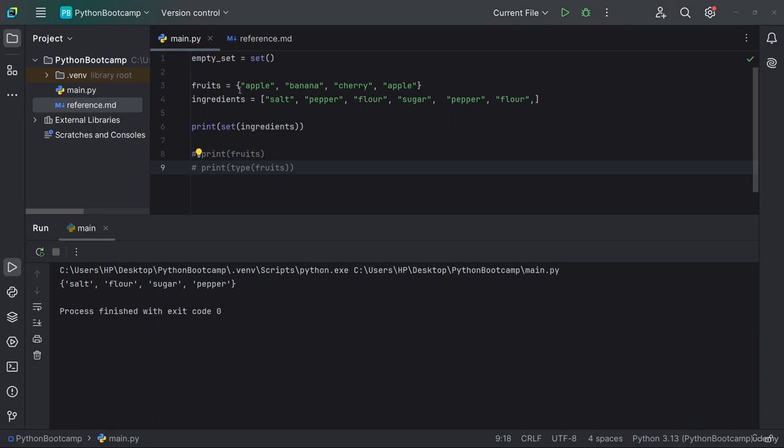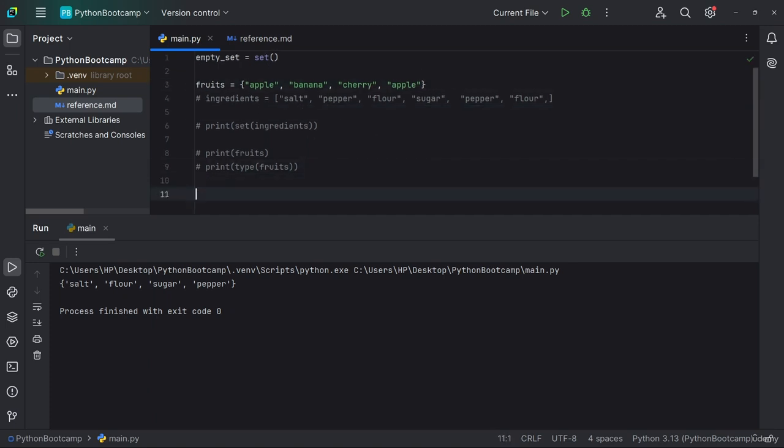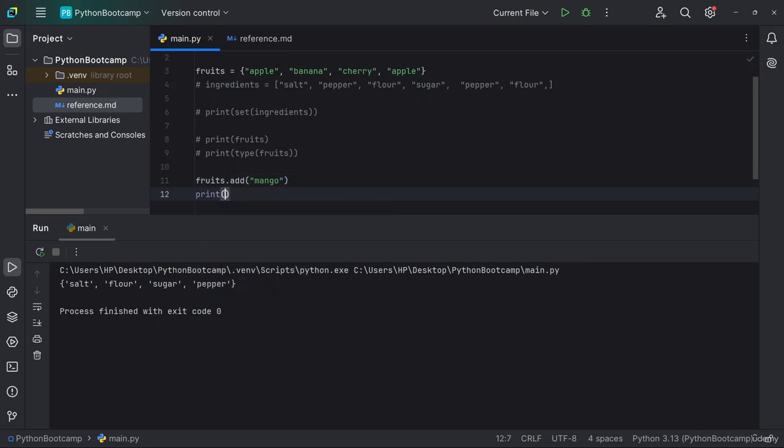Just like a list, you can also add items to a set. To add items to a set, you use the add method. So now we have, let me comment this out, we have the fruit set now. To add items to this fruit set, we can use the add method. So we have dot add. What should we add? We can add mango to our set. If I print fruits now, Control F5, you can see that we have mango now in our set.